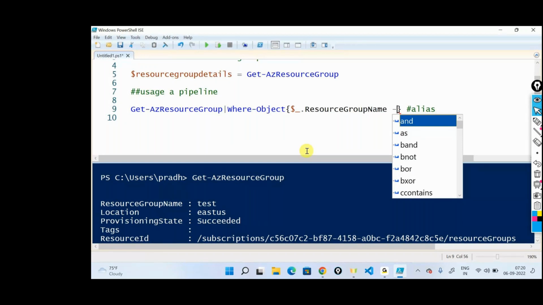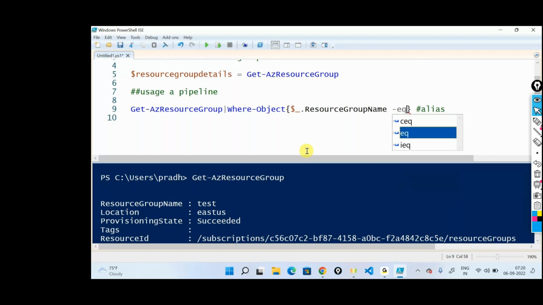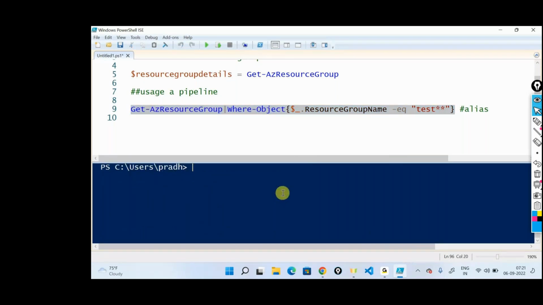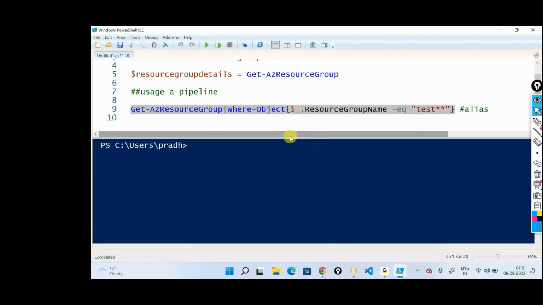Let's say I go ahead and use equal to, and I'll say test star star, with a wildcard. Now let's execute this and see what the output comes out to be. Can anyone tell me what you think the output will be? If I do a Get-AzResourceGroup, where object, and this name is equal to test star star. Oh, test resource groups should only come.